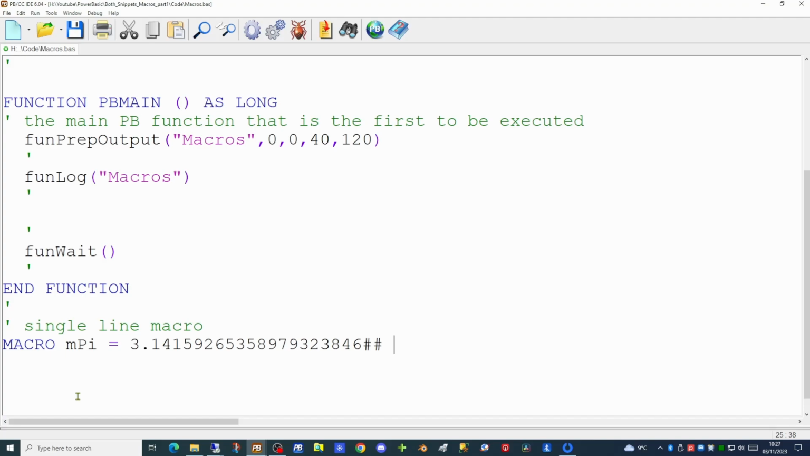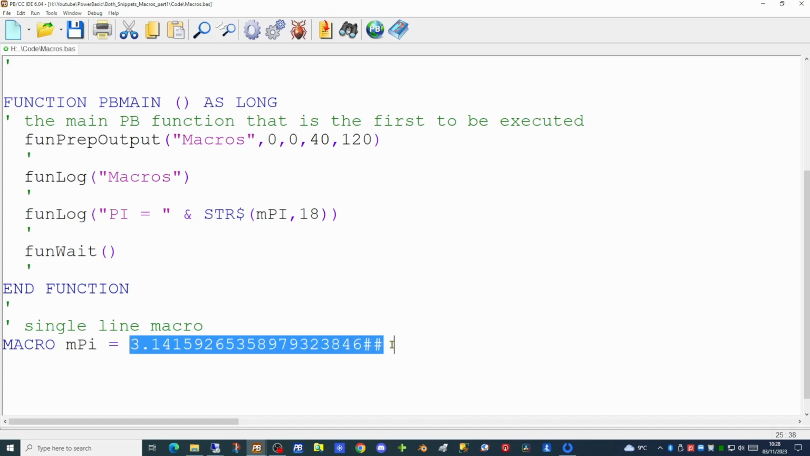Now that we've defined our single line macro, giving a value to the mpy, how can we use this in the code? What we have on screen now is a message to send the value of pi to our log. So you will see in here we have referenced mpy. When you go to compile your application, the text mpy is replaced with the actual value of pi. For example, this piece of text. This keeps your code quite clean and succinct.